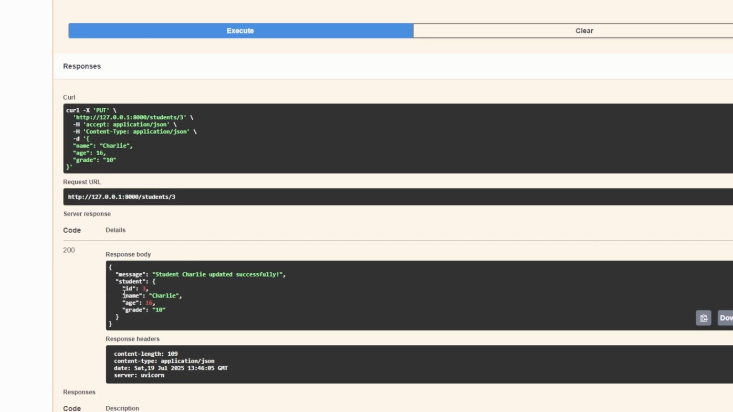And that then again gives us a successful message. So we say message successful. Charlie has been updated successfully. Then we have student ID, name, age, and grade has all been created successfully. Again, this is not being saved inside the database at all. It's just being saved inside of technical memory. But if we wanted to, this is what we could do here.